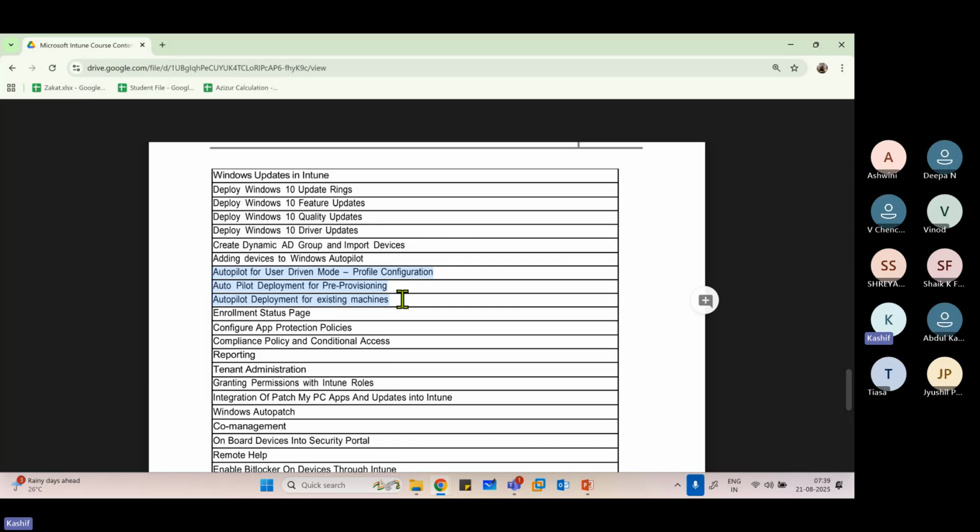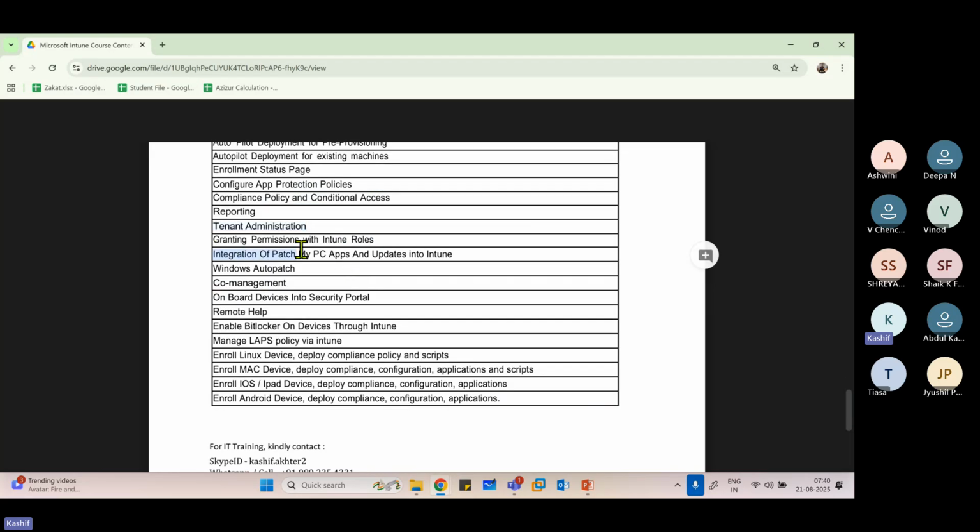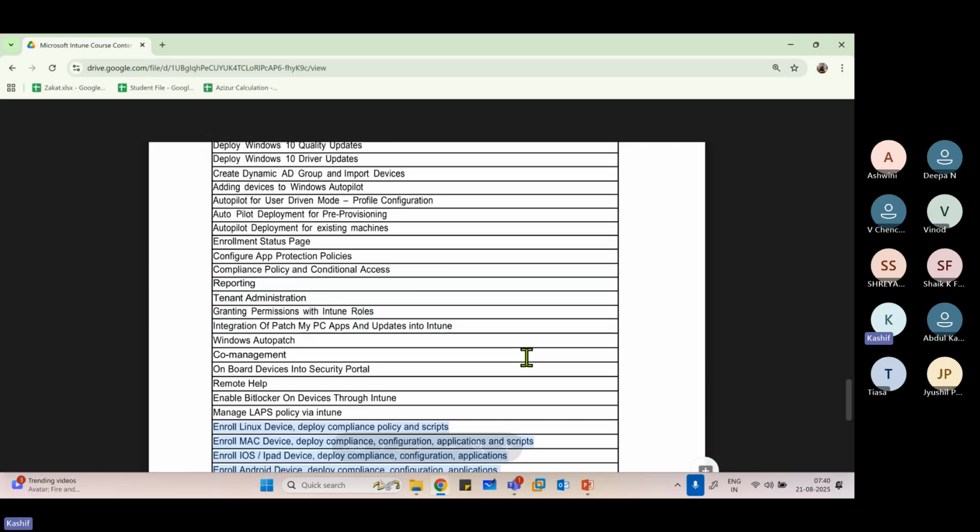Autopilot, with user driven, self-deploying, Windows Autopilot pre-provisioning, Windows Autopilot on new device, existing device, enrollment status page, reporting, tenant administration, integration of Patch My PC into Intune, Windows Autopatch, co-management, BitLocker, managing and enrolling Linux, Mac, iOS, and Android devices. All these things we are going to do in the training.